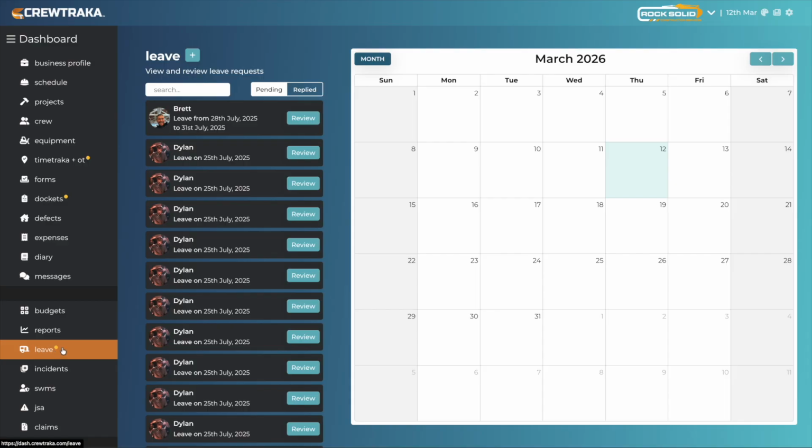Your leave, if you're using leave, people can apply for leave directly in the app. It comes through here to review. Once you've approved that leave, it puts it on the leave calendar, but it not only puts it on there, it actually puts it on the calendar in their app, and it takes them off the board in the schedule. So you no longer have to remember if somebody is away on annual leave or sick leave, and anybody in your team can be notified if somebody is not showing up on a certain day.